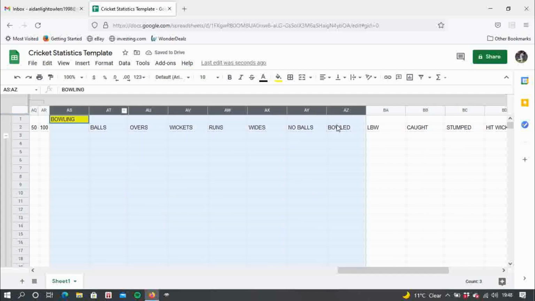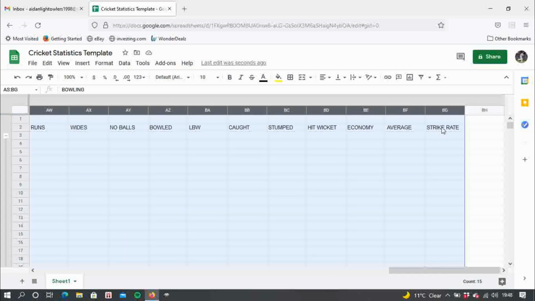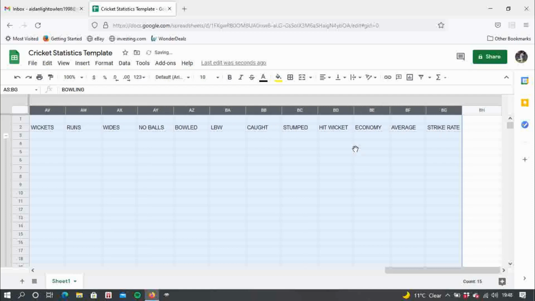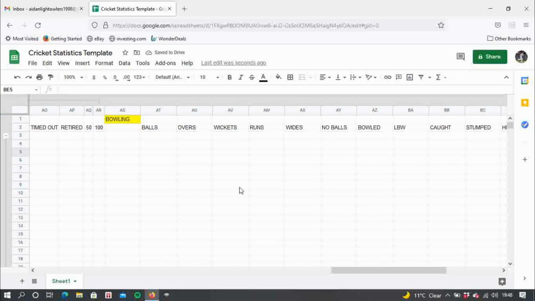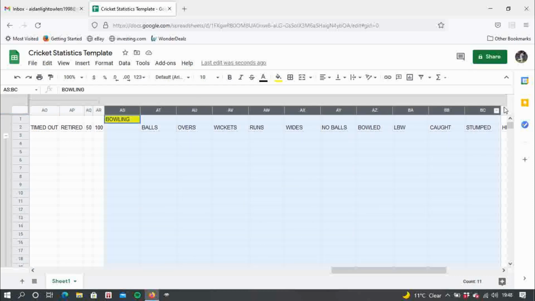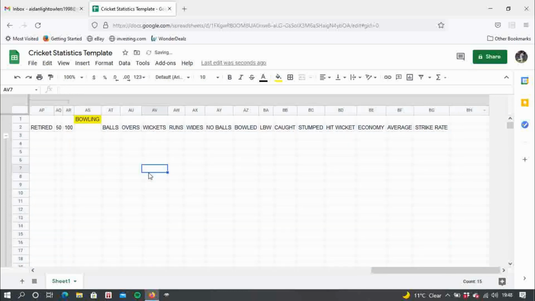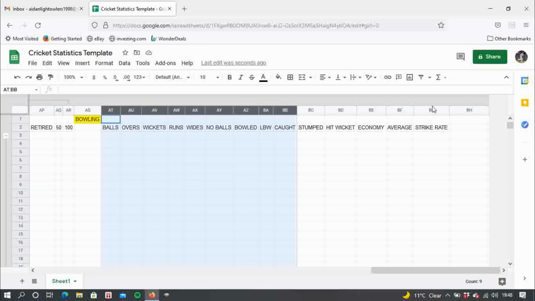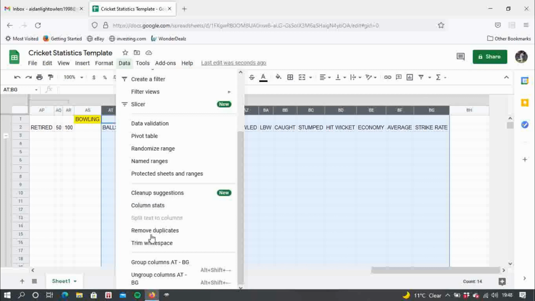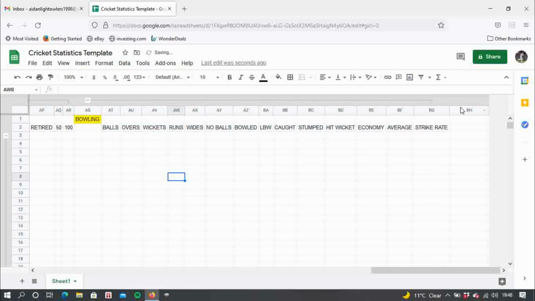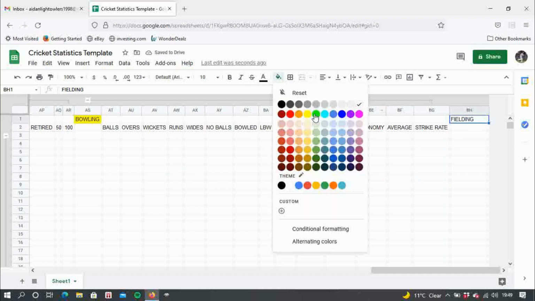Again, going to neaten it up. See, look, I missed the little blue thing there. I'll do that again. I'm just on my laptop, so it's a little bit fiddly. And then again, highlight, data, group, perfect. And then our last one is going to be fielding. And I'm going to make that green.